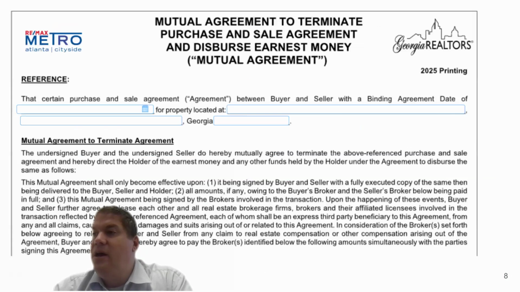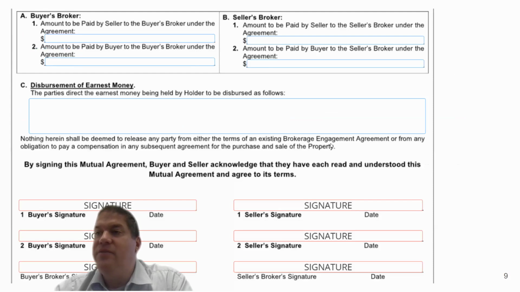Let's keep moving. Let's talk about terminations. We're to the bad part, when contracts fall apart. I'm going to start with the mutual termination. Why do I start with the mutual termination? Somebody? Robin? All parties agree rather than just unilateral. And so by this mutual termination happening, you get to say all the different stuff, whether the brokers are getting paid anything, the disbursement of the earnest money, and everybody signs it.